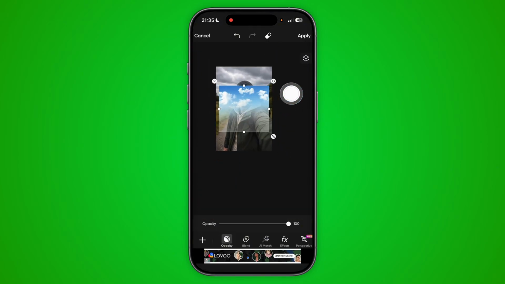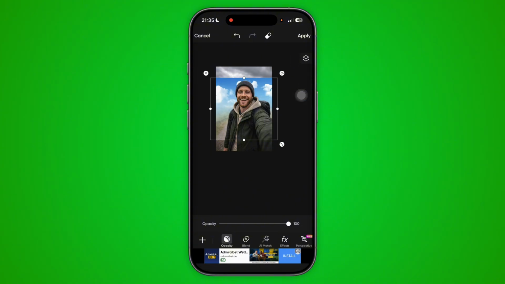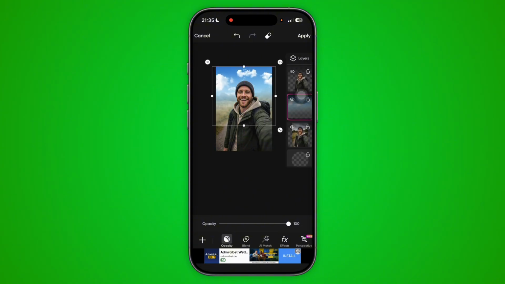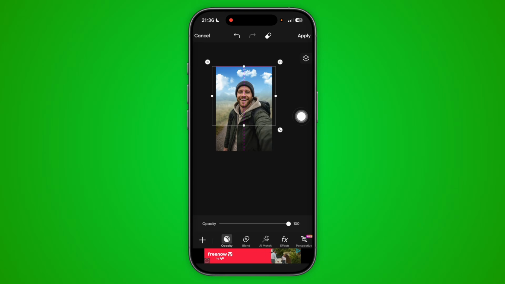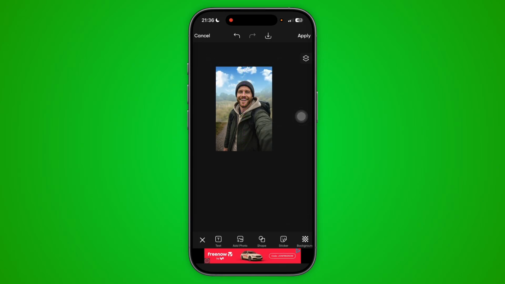I'm gonna choose this one right here, because now you can see it's over the person. We're gonna open the layer option and drag it behind the person like this. And now, as you can see, it's behind the person because we have duplicated it. Without it, it would look like this. And with it, it looks way better, of course.